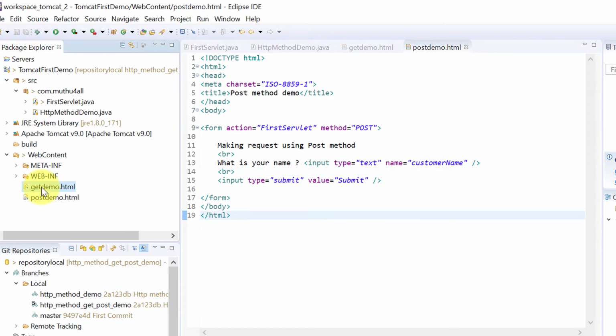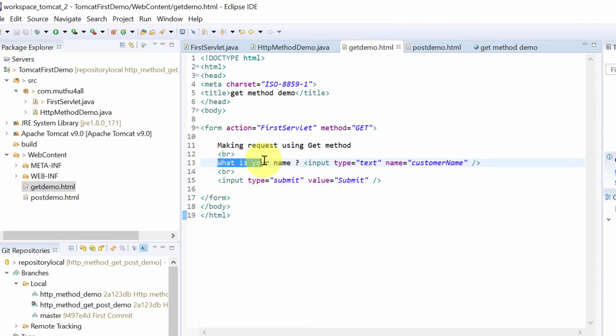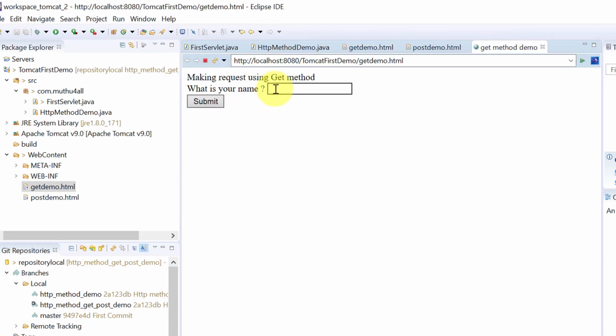Now let me execute this get demo.html. I do have the input type to get the name. So within get demo.html, I do have the text what is your name and I'm getting the input type text with the name customer name. Let me go ahead and submit this particular form with a value Muthu for this particular text input element. So this is of type get method.